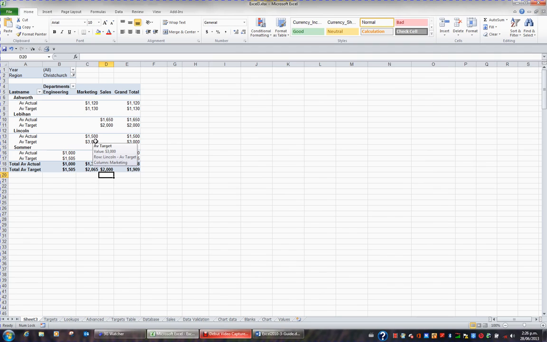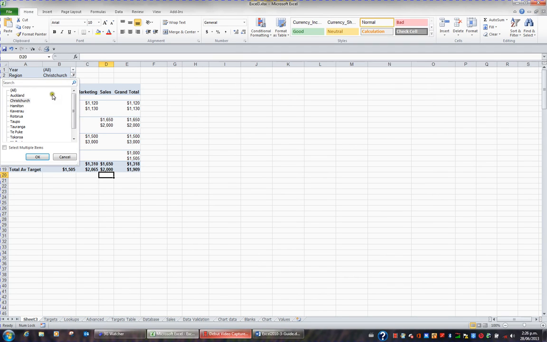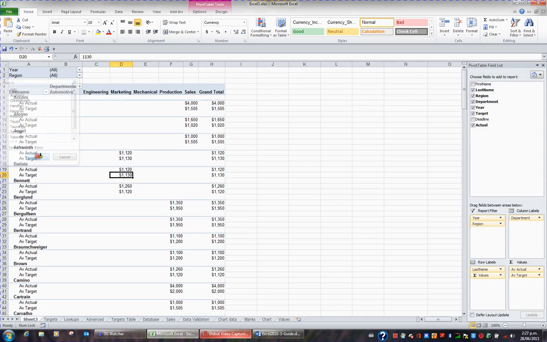But this can be quite tedious to have to switch to each entry in this report filter field to be able to view and print each region. What I'll do is put it back to all and click OK.